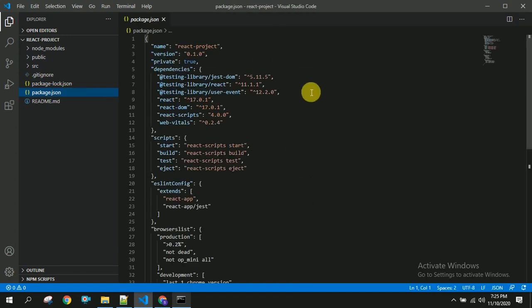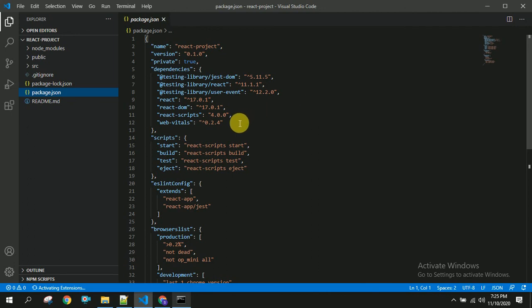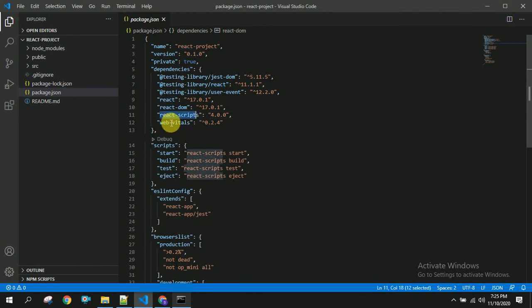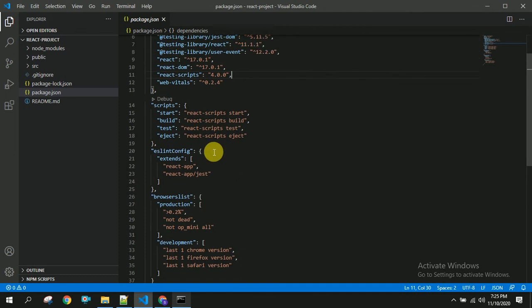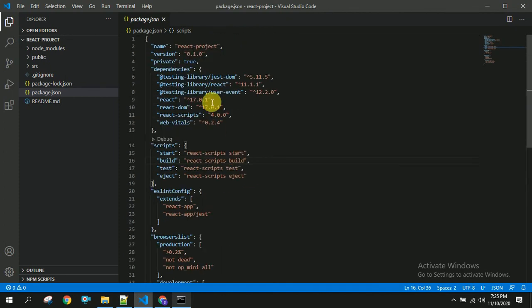And this is the main file, package.json, which will consist of all the dependencies of our project. It consists of React and React DOM dependency, react-scripts, etc. It consists of scripts as well. This is used to start the project, and this will be called whenever we build the project once the development is done. So these are all related to the dependencies.